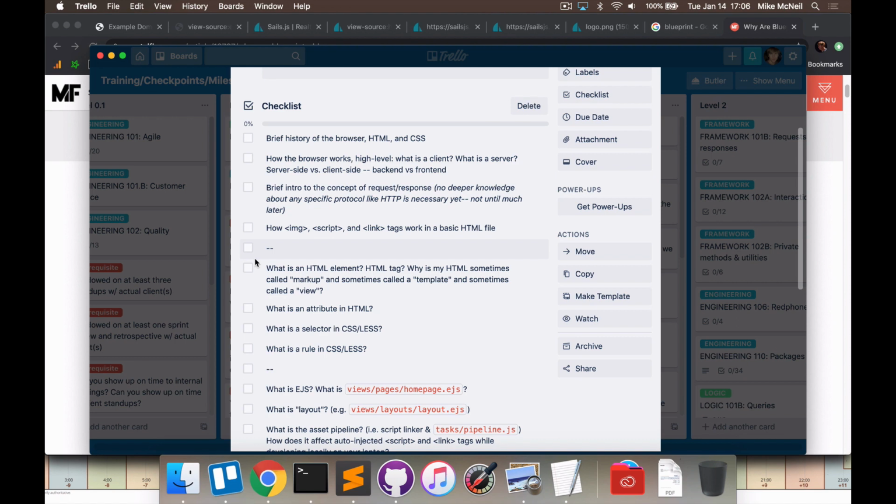Markup. Why is my HTML sometimes called markup, and why is it sometimes called a template, and why is it sometimes called a view? Markup is a great way to communicate. If you see markup, you're almost always saying HTML. Okay. It's pretty unambiguous. I'm sure there are exceptions where people use that word for other things. View can be really misleading, and it's one of the regrets. I don't regret having Sails have the concept of views, but I regret not getting rid of it and calling it something else. Template is a good way to think about it.